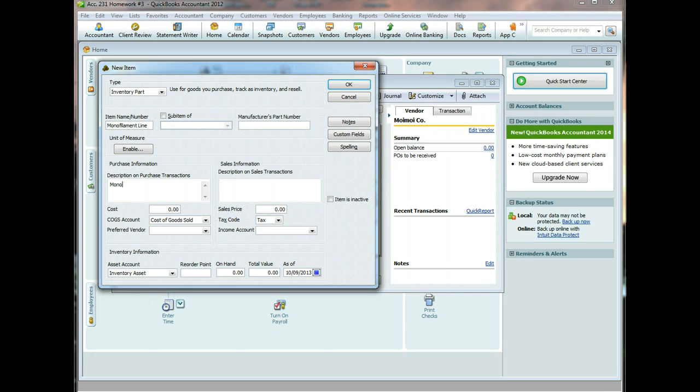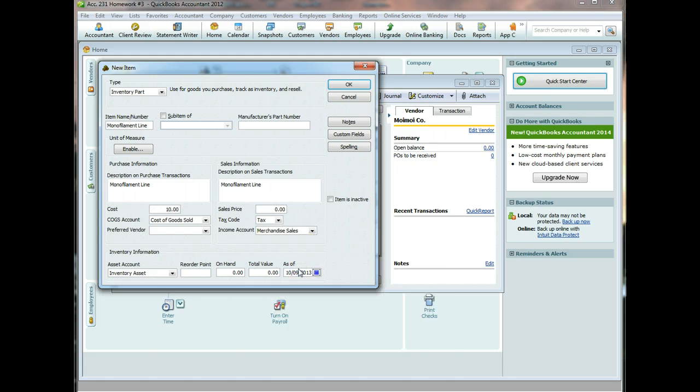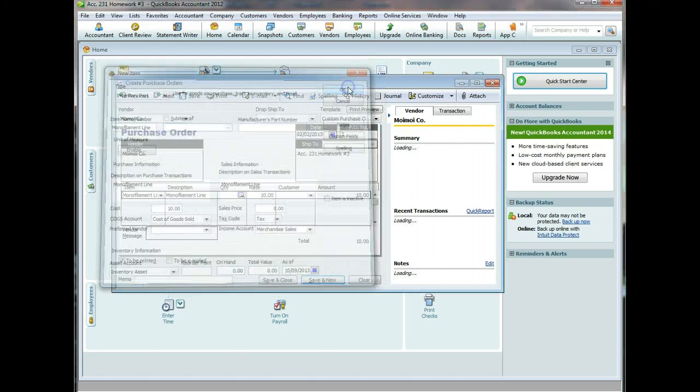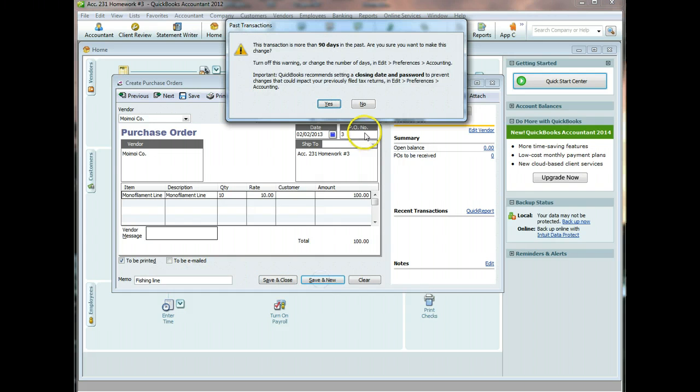So I'll just call it line. And the cost to us is $10 per roll of monofilament. So I'll put $10 there. And nope, not sales discounts. I want merchandise sales. All right, everything is good. We've defined the part. Now we buy the part, 10 of them. And this is the fishing line. Okay, and we have one more to do.